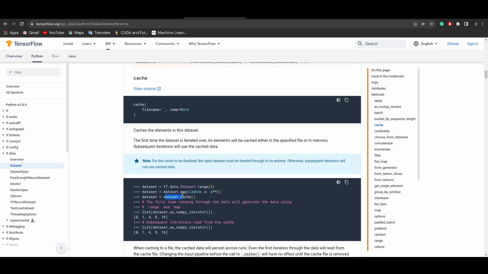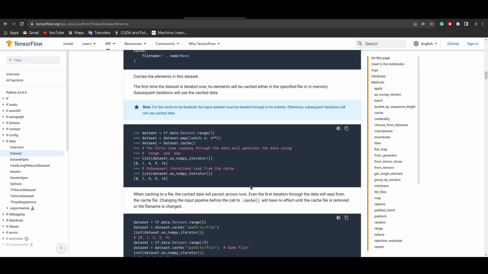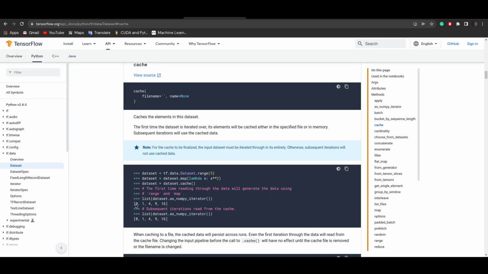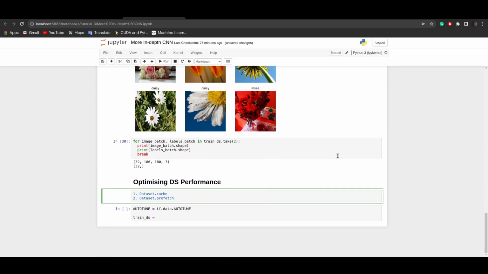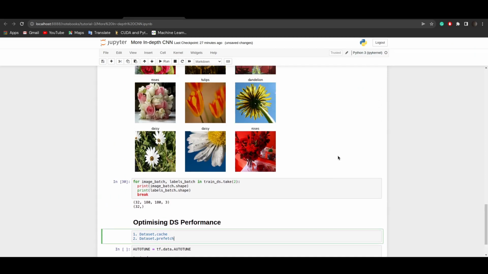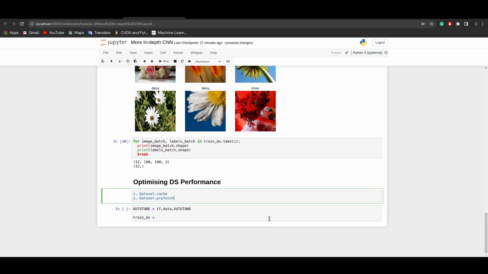Now, if you do dataset.cache, for the first time it will iterate through the dataset. However, in the subsequent iterations, it will read from the cache itself. By doing this, we'll save a lot of time. It is not significantly visible in this example, but imagine a data set that consisted of 40 GB. If you're able to cache, let's say, 2-3 GB of data, compared to fetching it every time from the disk, caching will make your performance a lot better. And the same thing goes with prefetch.